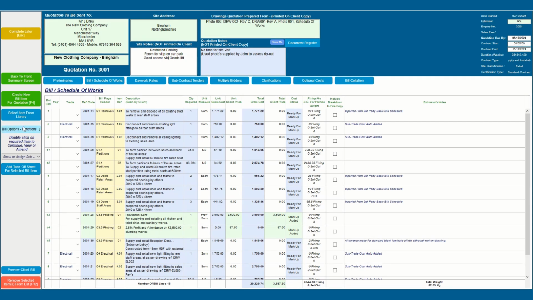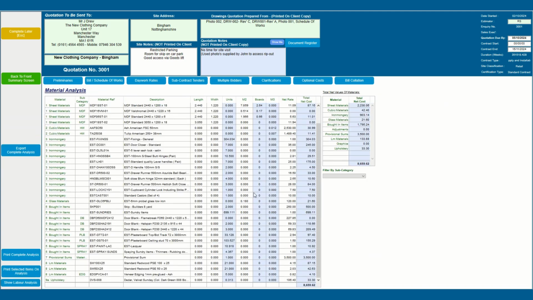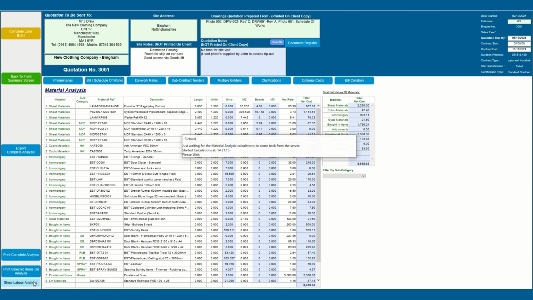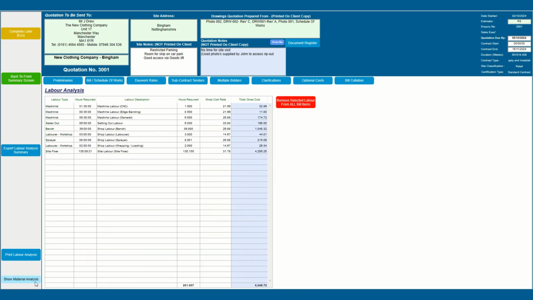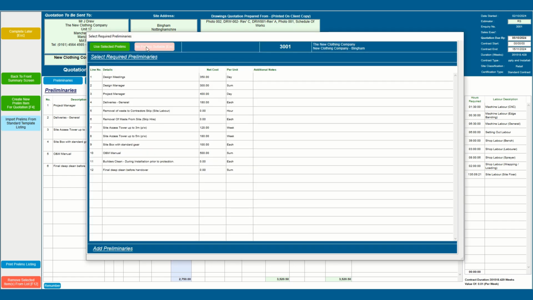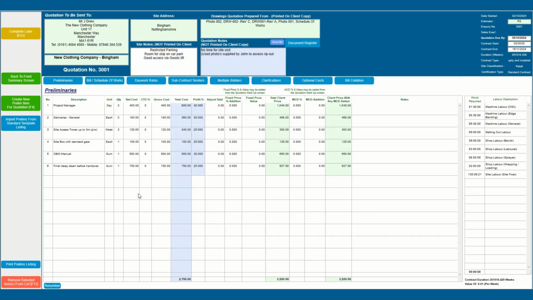At any point, we have the facility to perform a collated material analysis from all of the bill items. Similarly, we can do the same for a labor analysis. Preliminaries are entered manually or by using items selected from a template. Each preliminary may have a different markup added, rather than a global percentage.